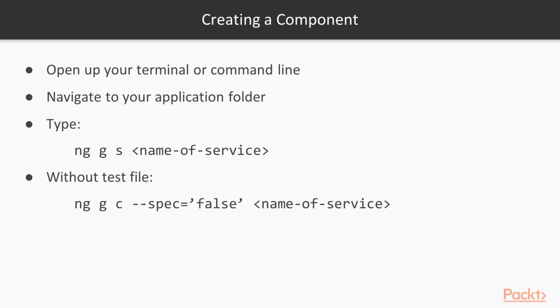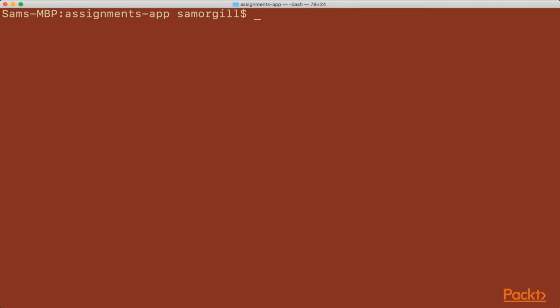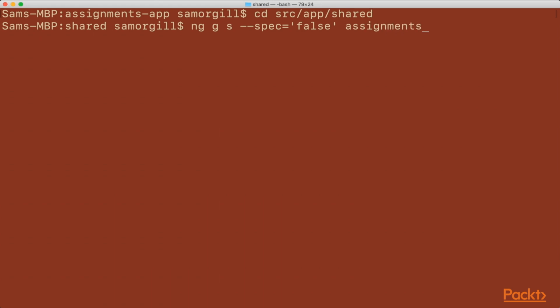If you open up your terminal or command line, you can create your service within the main app folder, or you can add it to a shared folder, which I've done previously. So I'm going to move it to my shared folder, so I'll navigate there. And then I'm going to type in the command s for service. Now I don't want to create a test file, and we're going to call this assignments. Hit enter, and that will then create our service.